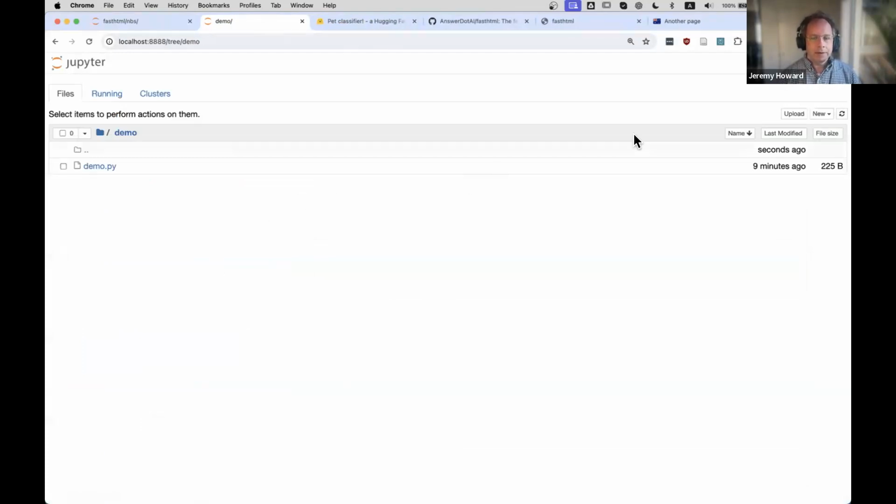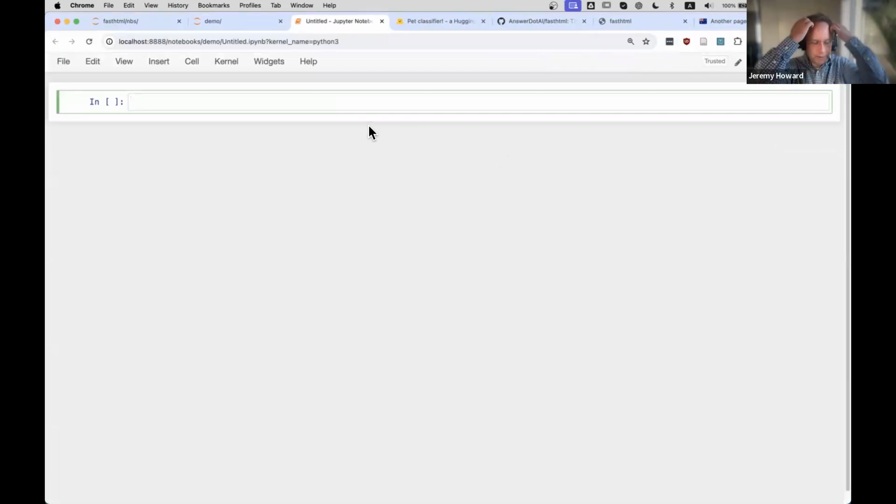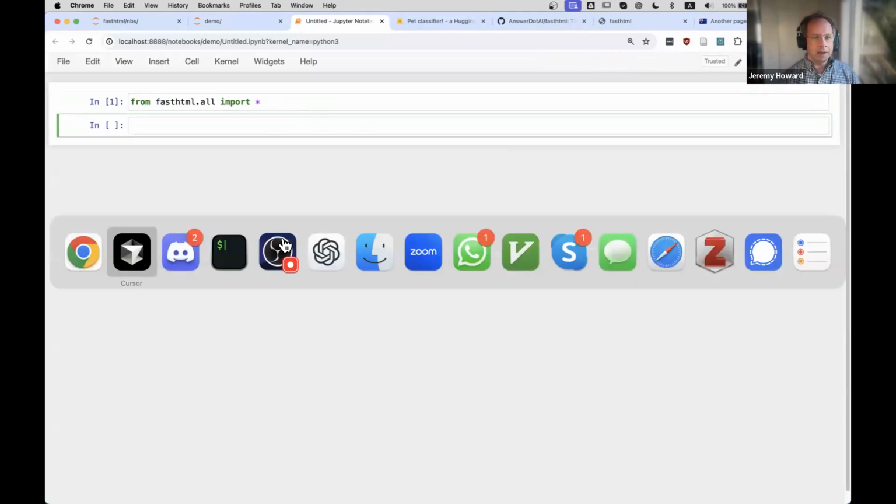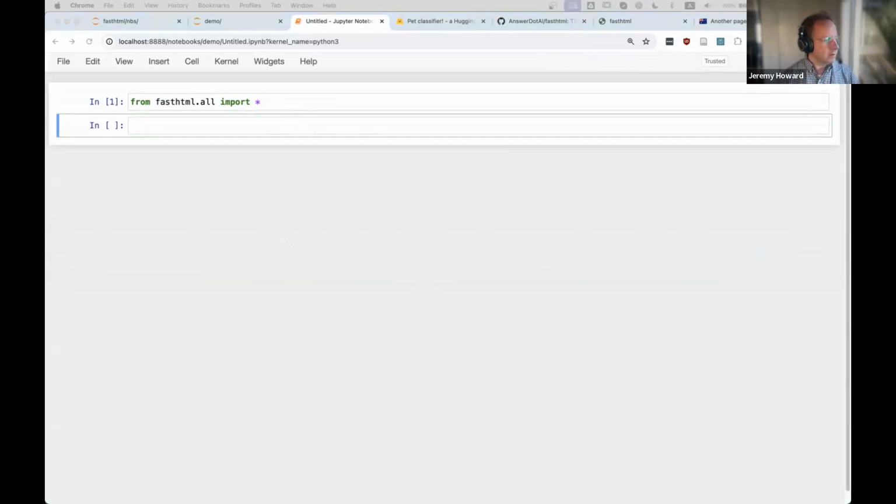I quite like playing around with this stuff in notebooks to fiddle around. So we can do the same thing here: from fasthtml.all import star. FastHTML comes with SQLite support built in, but you don't have to be particularly attached to that. Okay, so I'm just trying to see what's everything here.